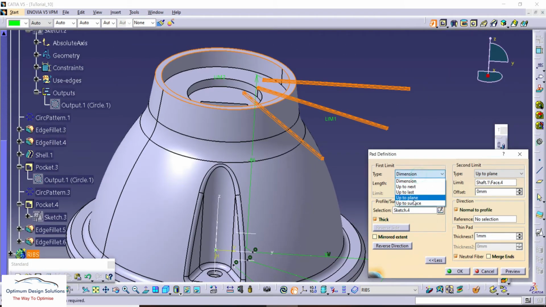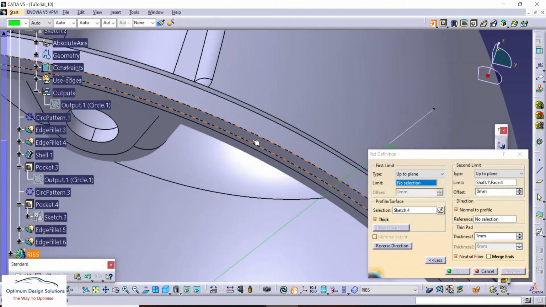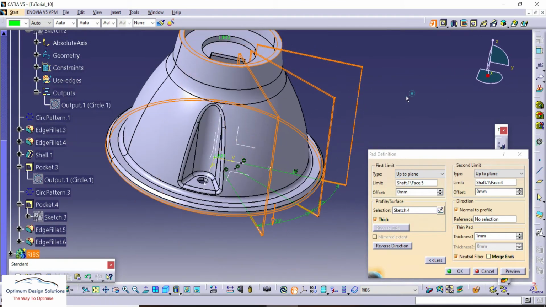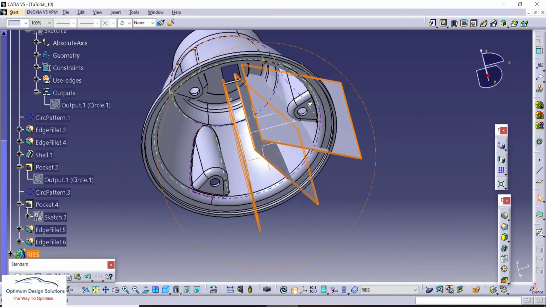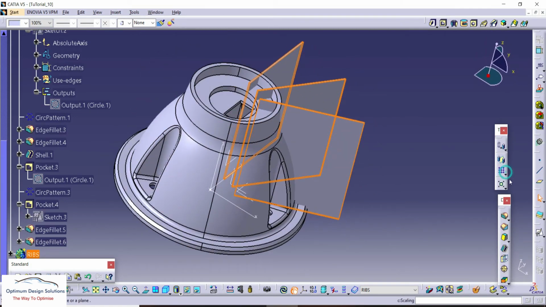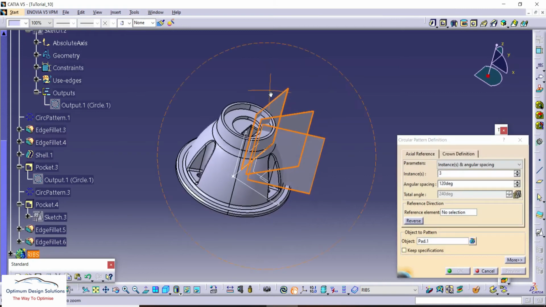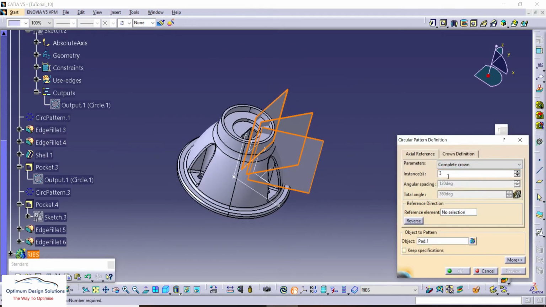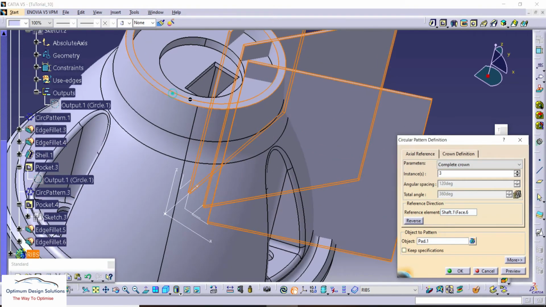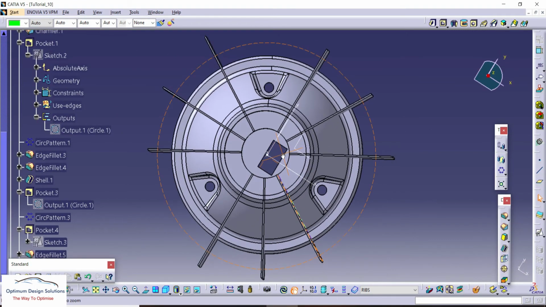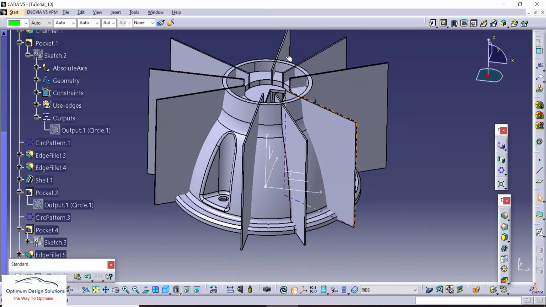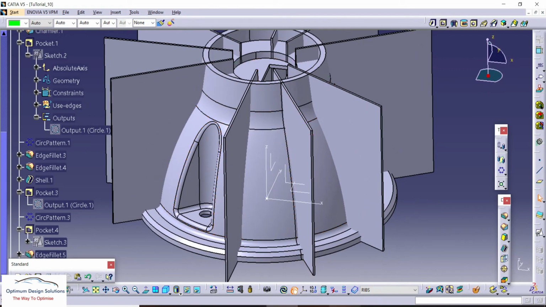So up to the plane, and this is the bottom plane. So here the basic ribs are generated. So now let's do a circular pattern for 3 revolutions. So this is the 3 patterns, a similar pattern, 120 degree dimensions from the basic one.